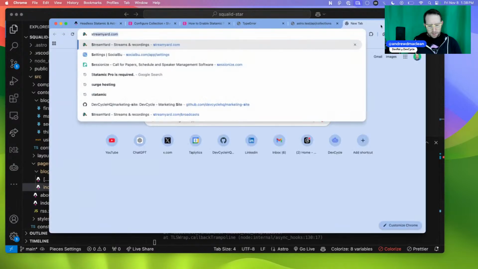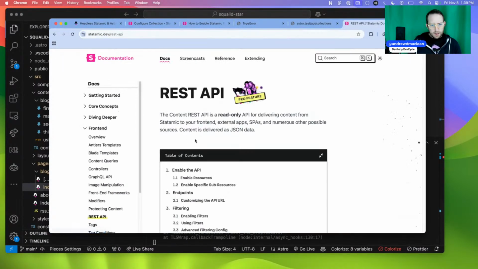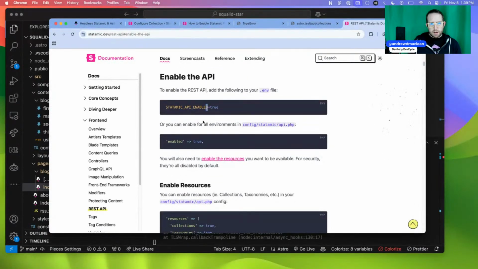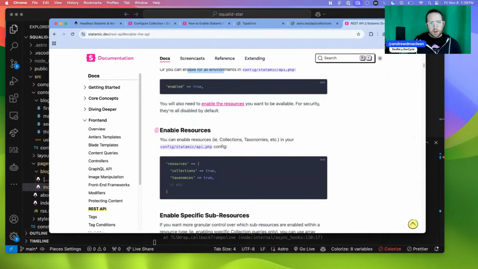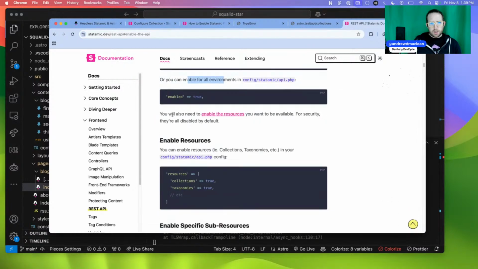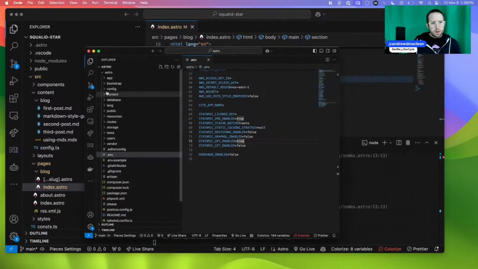Statamic API. Let's go Statamic API. REST API. Enable the API. So I do that in there. Amazing. Yes. Enable resources. Okay, I think it should do that for everything though, right? You will also need, you want to be available for security. They're all disabled. You can enable defaults. True. Okay, so I actually do need to go into here.